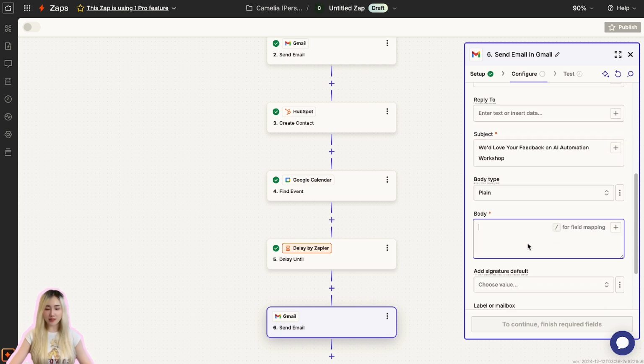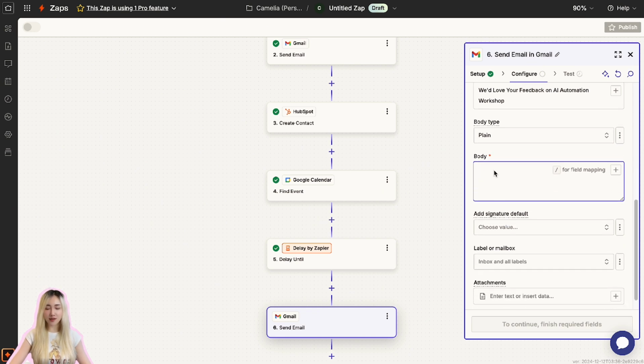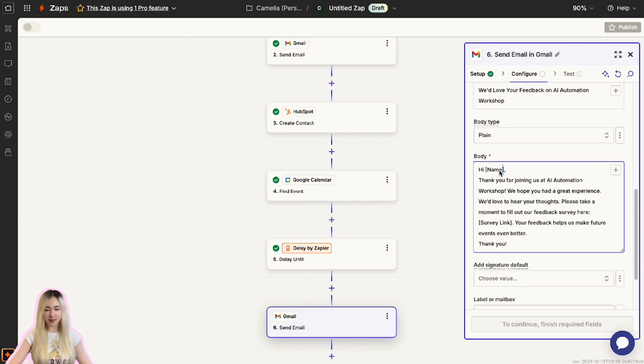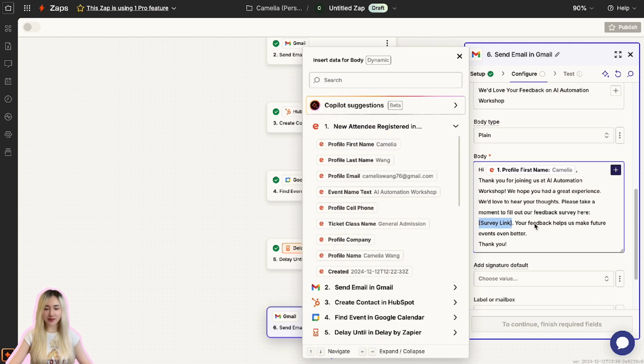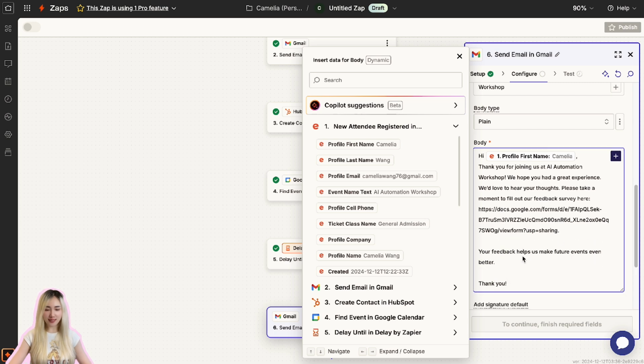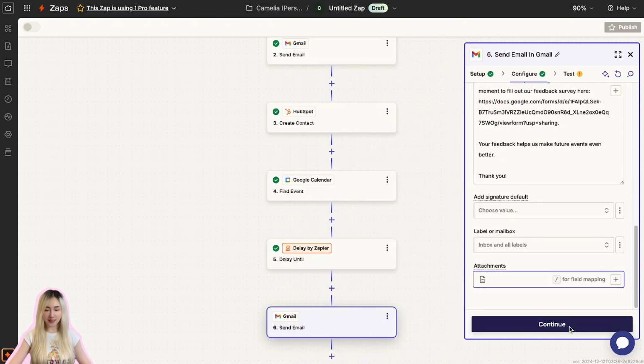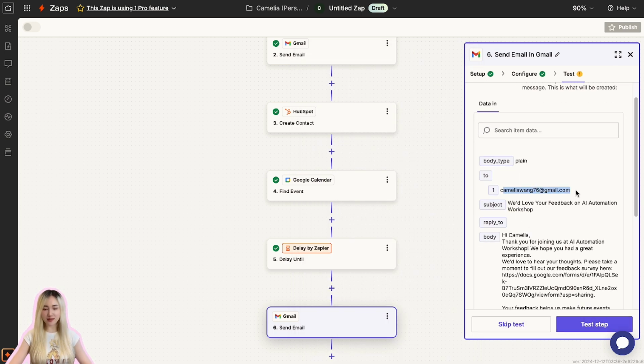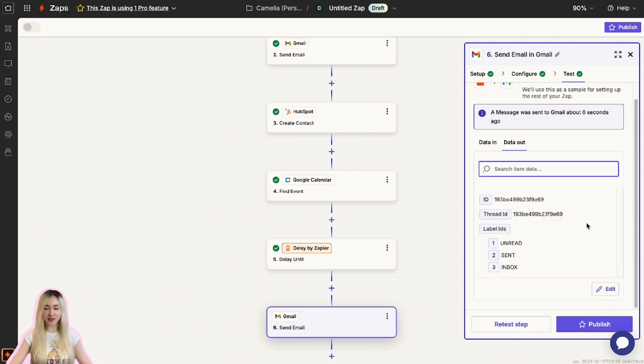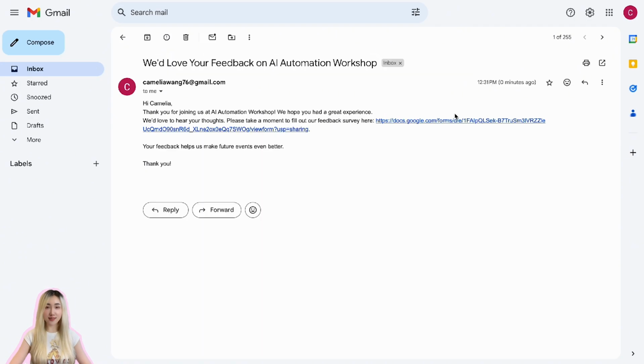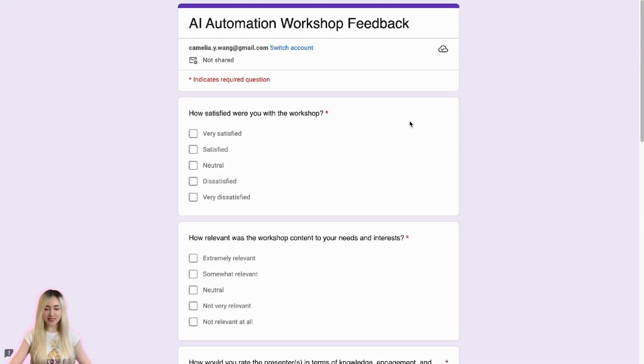In the email body, you can personalize the message to make it attendee focused. And here's an example I prepared for this demo. Let's map the name from the Eventbrite trigger and change the survey link to the actual link. Once you've filled in all the details, let's run a test to ensure everything works as expected. And now Zapier will send the email to the attendee, and let's check if it's received in the inbox. Great, it's here. The email was sent successfully and the survey link is included as well.